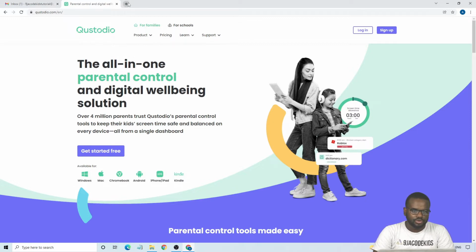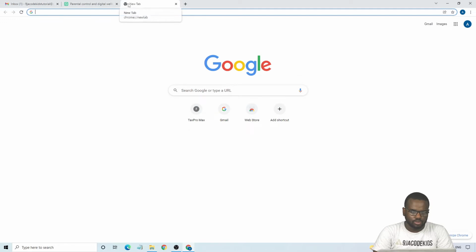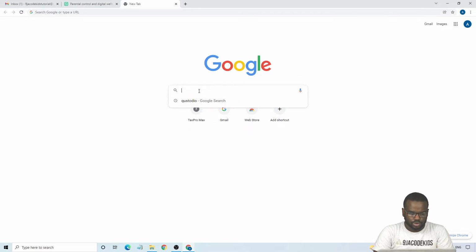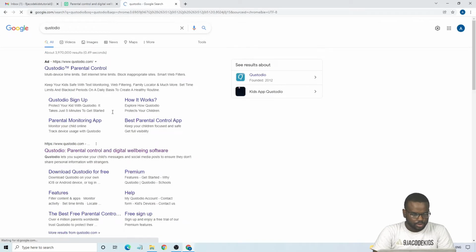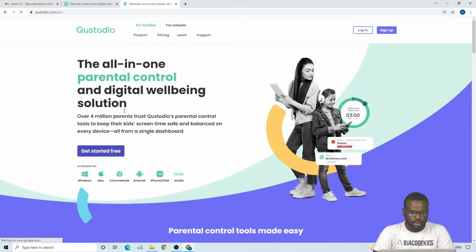So the first thing that I want you to do is go to your browser or to Google and search for Qustodio. You can see there Qustodio, and you just hit enter. You can see the link there, Qustodio. It's a parental control and digital well-being software. So I'll click on the link, and here we are.